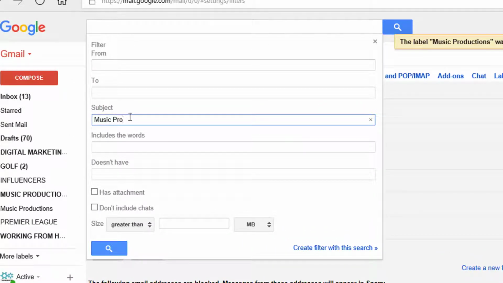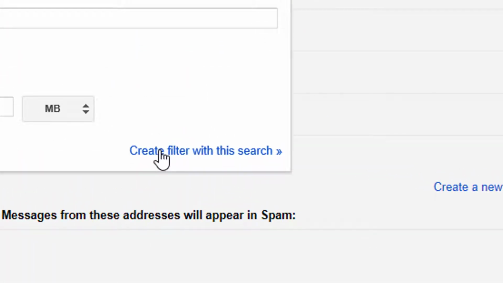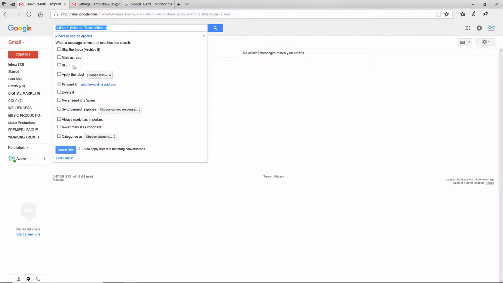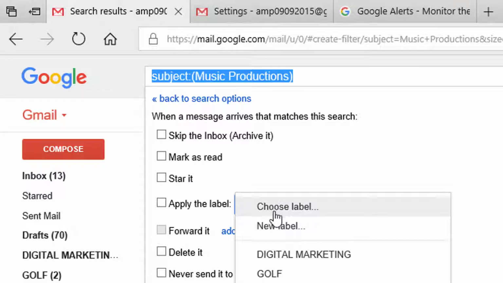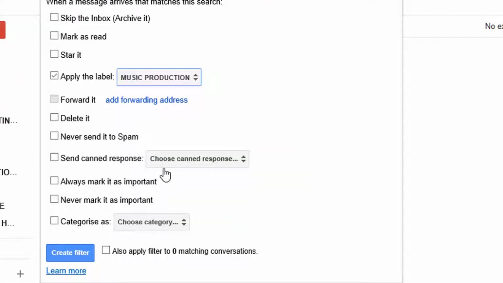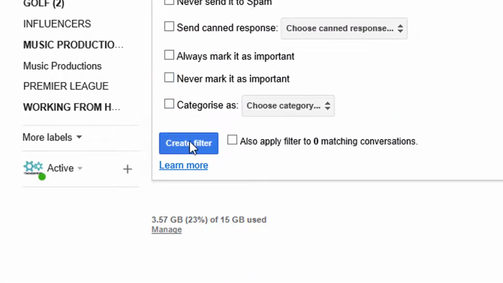In the subject field text area, you will need to insert the wording that you used for your Google Alerts service, i.e. music production. At the bottom right corner of this box, click on the text link called Create Filters with this search. This box will present new options. Look for Apply the label and choose the label you've created from the drop-down list to the right of the text. After that, click Create Filter, and that's it.